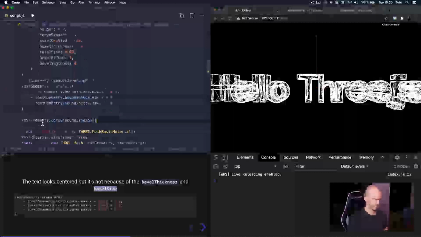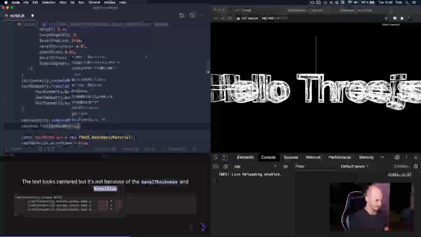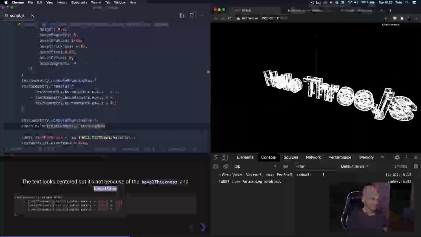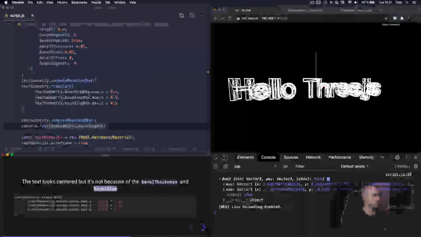Look at this. We can recompute the bounding box and log it by doing textGeometry.computeBoundingBox, like this, if I'm right. Yeah, we get this. So we recomputed the box geometry, which is supposed to fill the text. And as you can see, maximum value is 2.08, great, and minimum value is minus 2.10. This is not logical. We are supposed to have the exact opposite. And this is because of the bevel. And we have to apply the bevel.